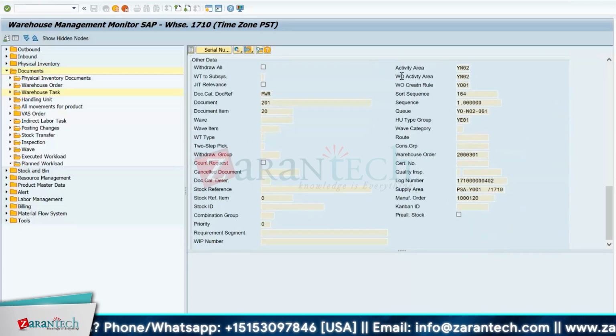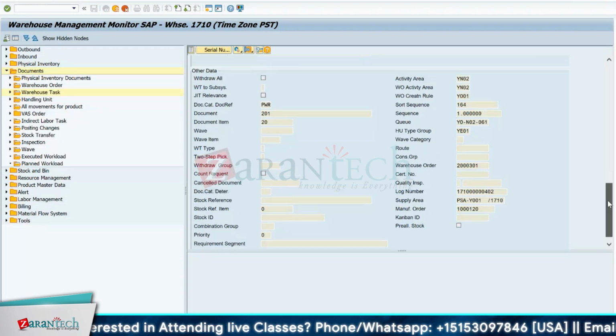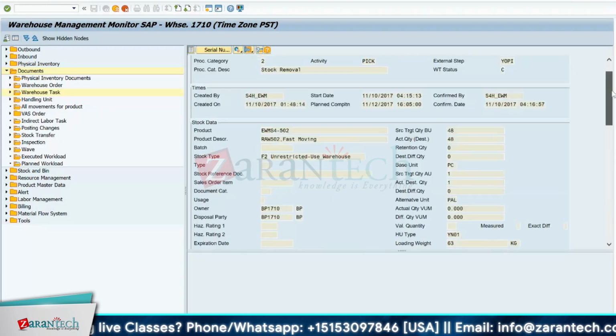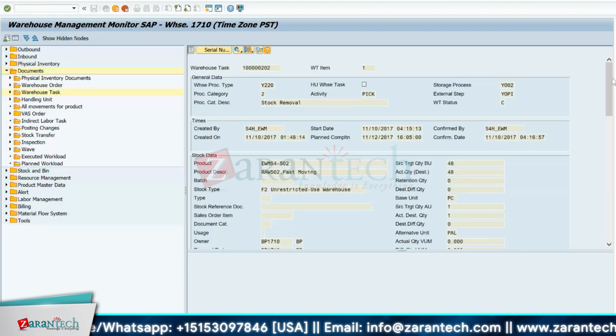And over here you will see the warehouse order activity area, which automatically will come, and the warehouse order creation rule as well. Now, as I mentioned, this particular topic has its own whole set of configurations. The warehouse order creation rule basically controls how your warehouse order is getting generated, which is at the header level for the warehouse task. So we have a warehouse order, and within that, there can be multiple warehouse tasks as well. So at the header level, it is the warehouse order.